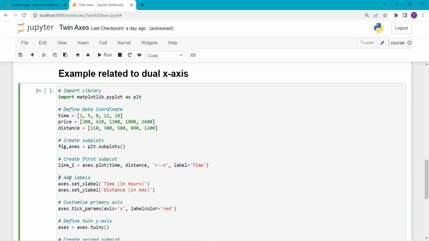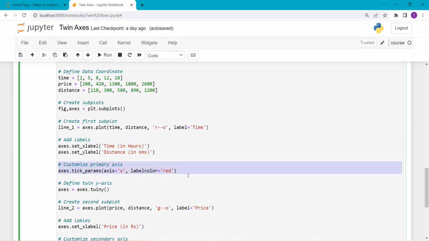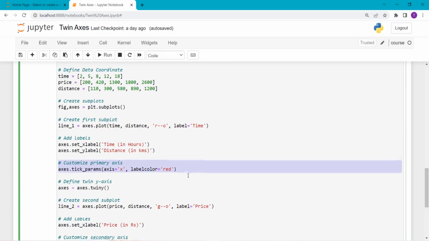Then I call the set_xlabel and set_ylabel functions to add labels to the plot. So I call it with respect to the axis variable, and it shows that the x-axis represents the time in hours and the y-axis represents the distance in kilometers. Then I customize the primary axis. For this I call the tick_params function, and I set axis to x and label color to red.